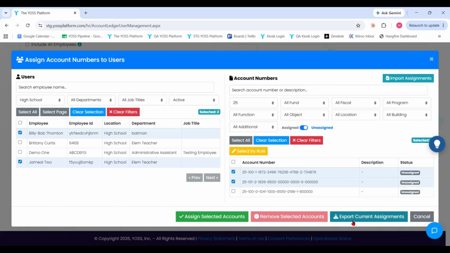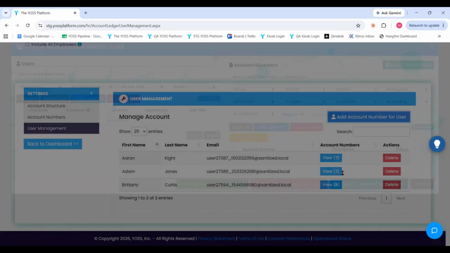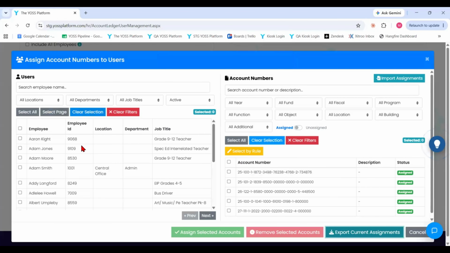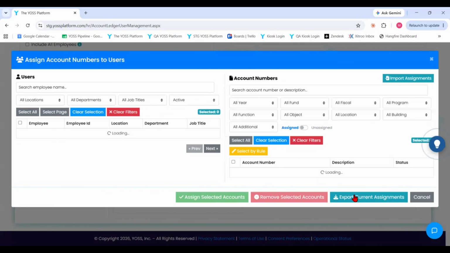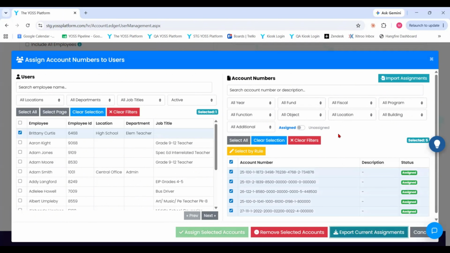Let me show you the export function real quick. I need to select employees. How do you do it this way? That should be not selected. There we go.